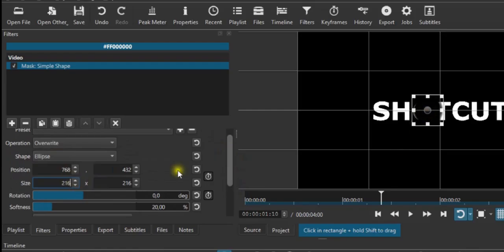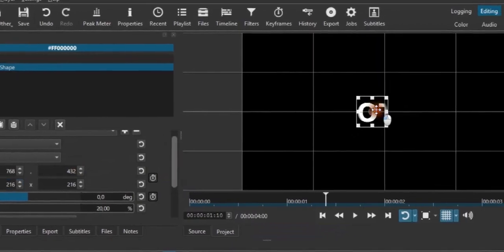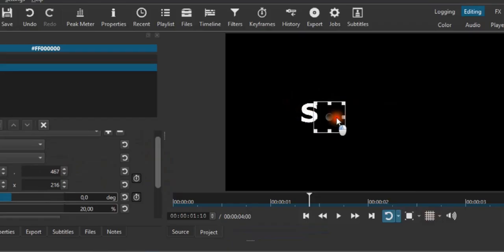Then you can see my circle is small over there. Just go straight to operation, then go straight to subtract, then it will show like the inside circle. So that's exactly what we wanted to see. Then I can turn off the grid. You can see now I can see only the circle part.